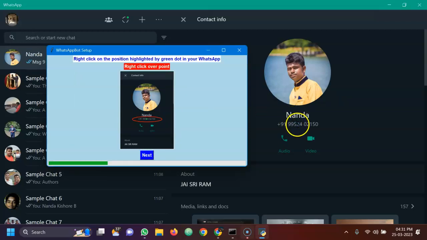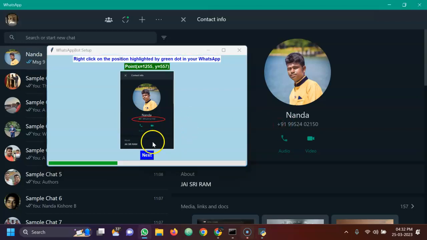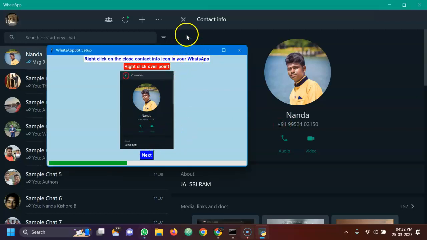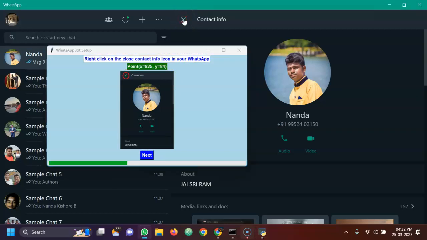Then I have to right click over the number, the middle part of the number, and then on the plus icon, towards the leftmost extreme, I need to right click. And then at last I need to right click on close contact info. Again, if I am right clicking, you don't close the contact info, just ensure this when you are doing it. And if you can see the green coordinates being changed, you are good to go.